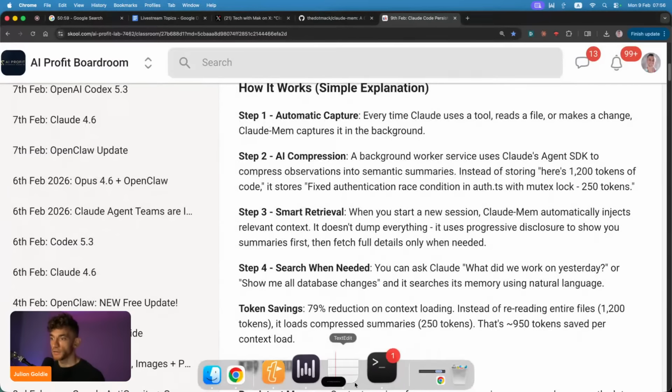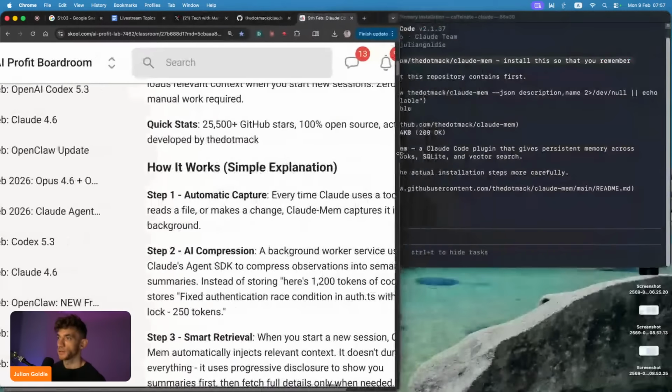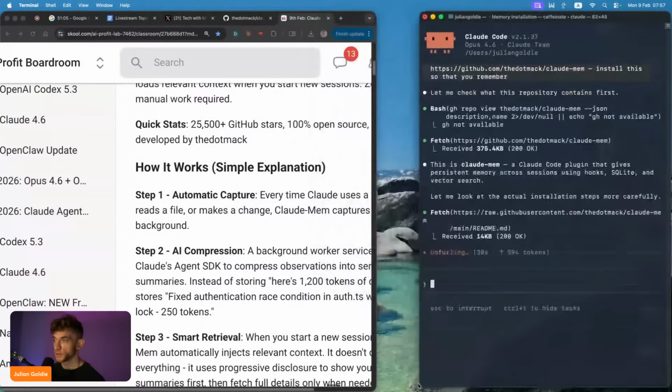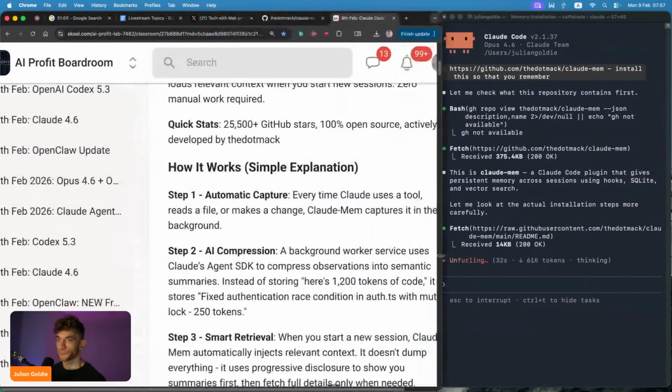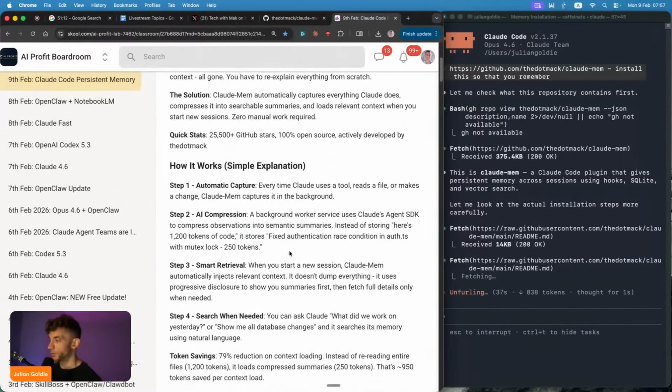And if we go into terminal now, we should start setting up. I actually have this on the left-hand side, so it's easier to manage. There we go. It's also quite easy to install because you can just get Claude Code set up in the first place. And then how it works, simple explanation.